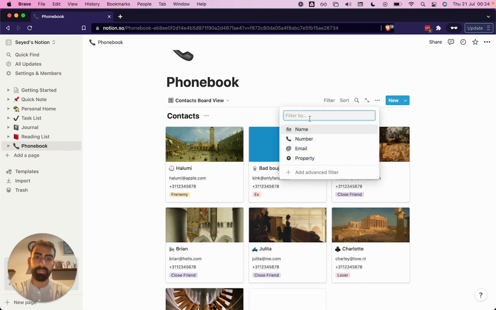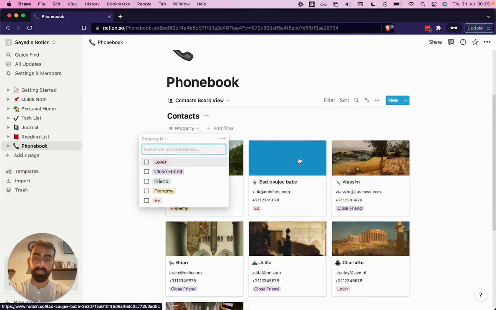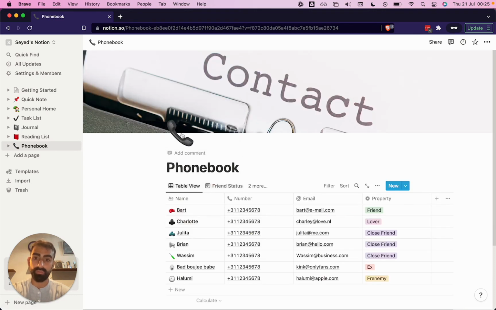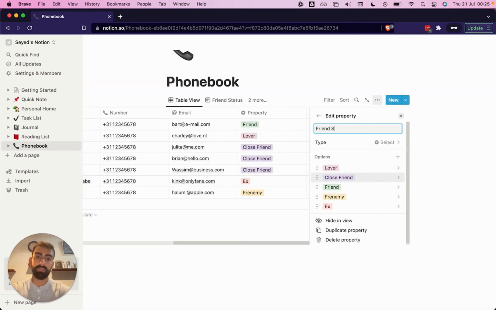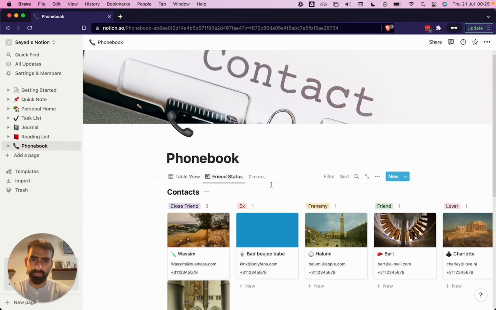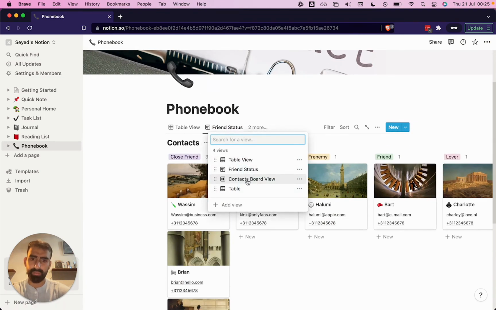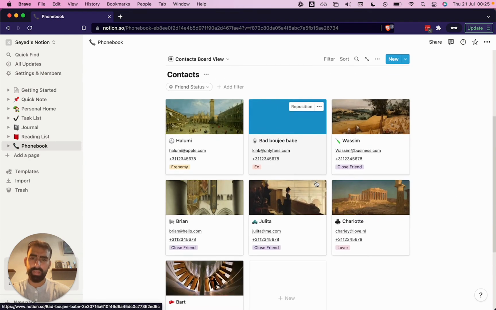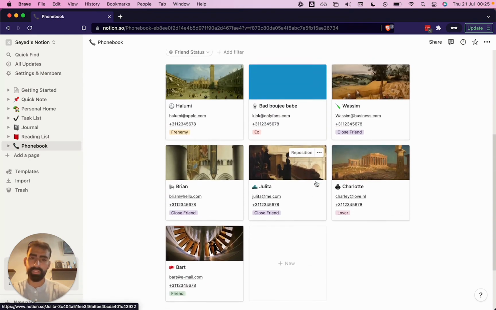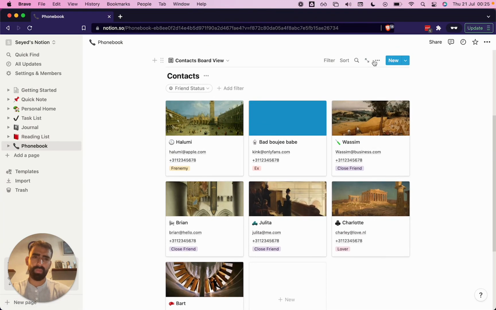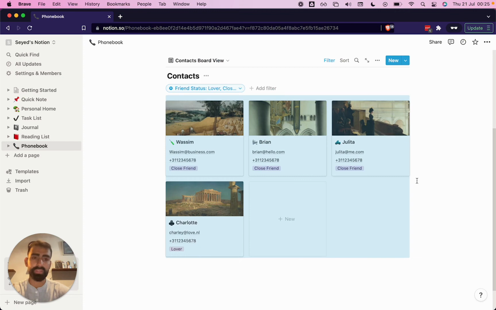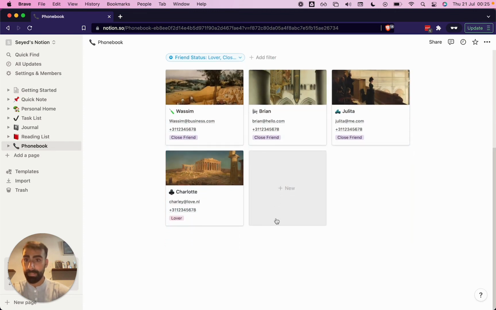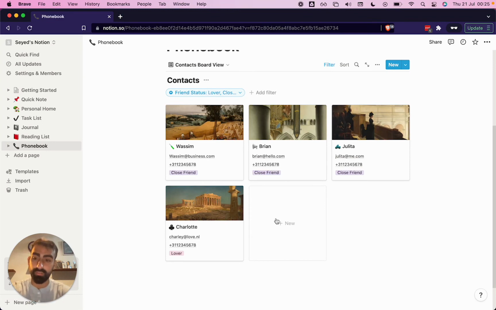I can go into filter here, and we can say filter by the property, and maybe it's wise as well to change this property from property to friend status. And we're in the friend statuses, and we can go back into the contacts view, and we maybe want to show all these friends filtered. So let's filter the status by lovers and close friends. So here we see all our lovers and close friends. Well, this is just the basic introduction of what a database is.